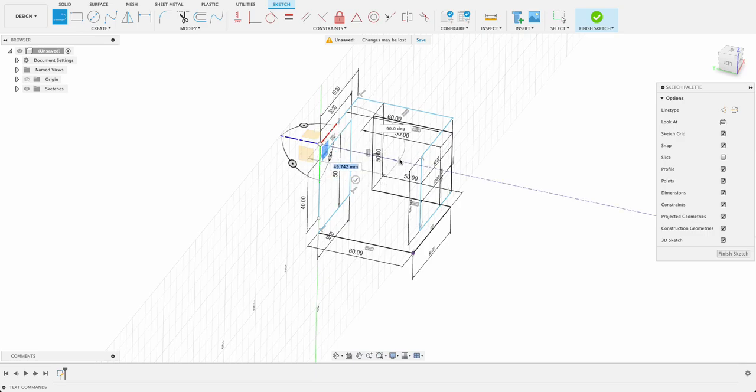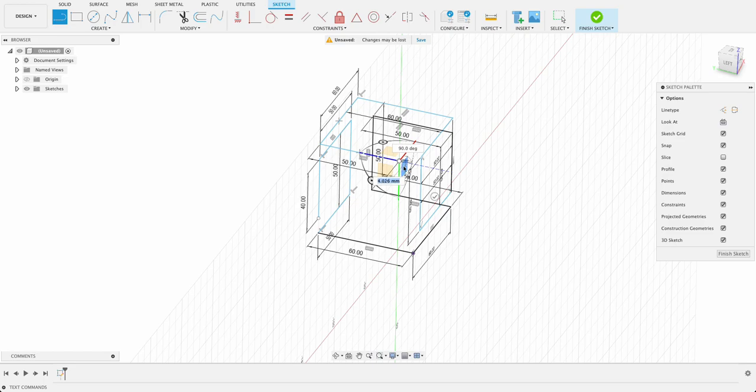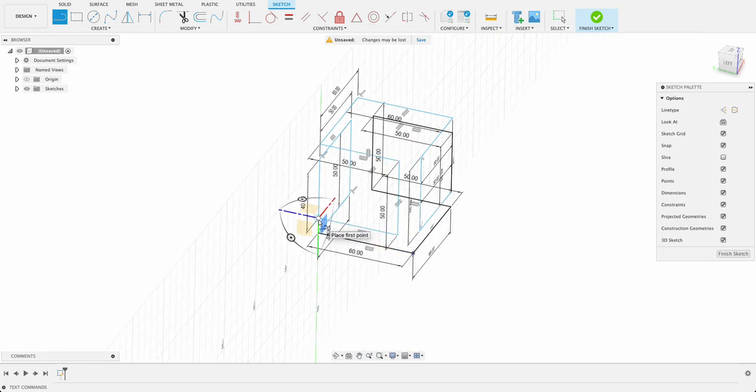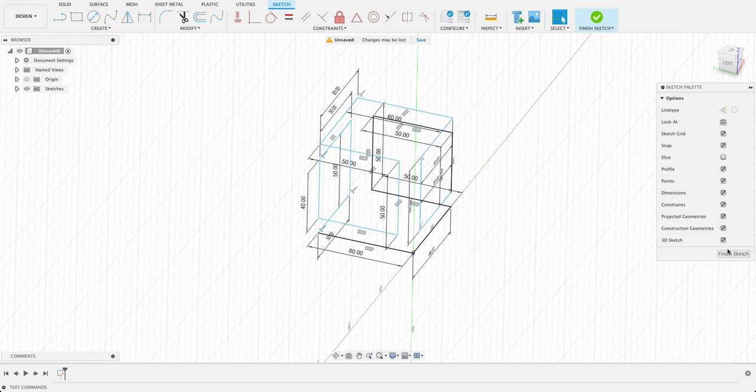And then across this way by 50. I think that's in the right plane. And now down by 50. I think I may have messed this up. Let's see. Okay, so that should be right.